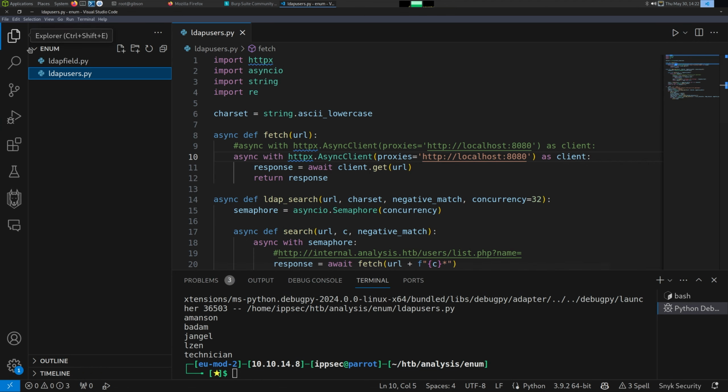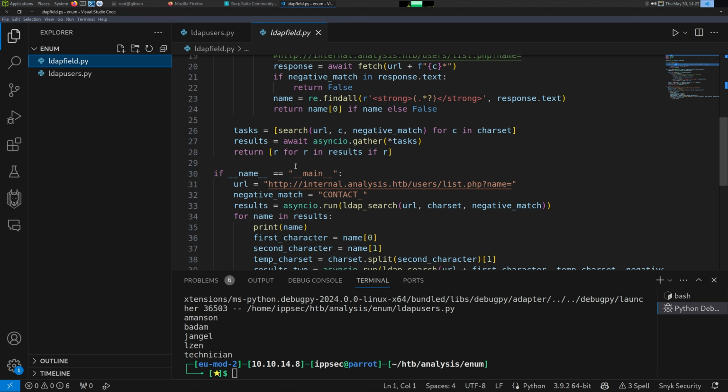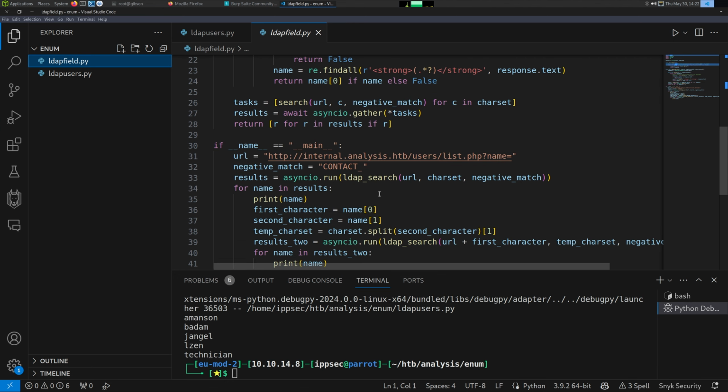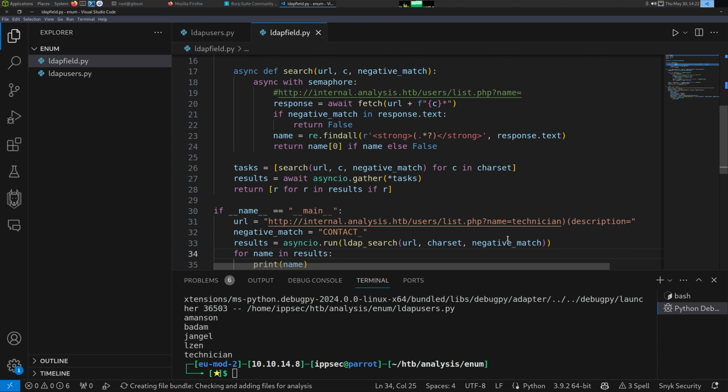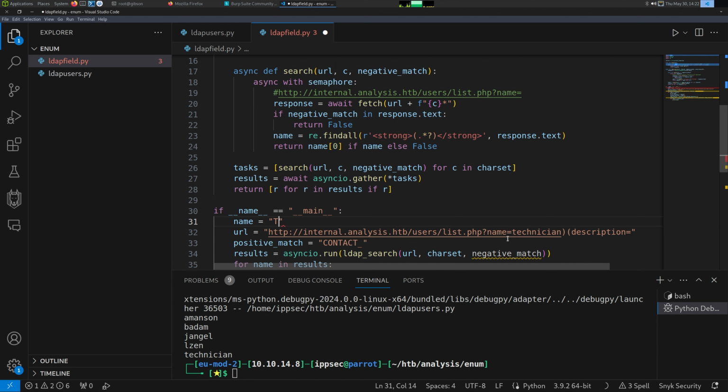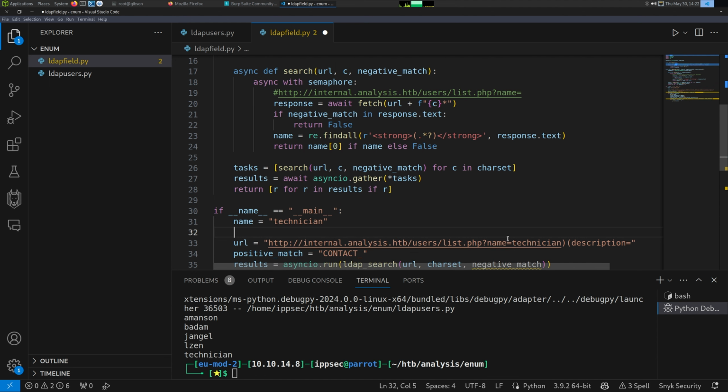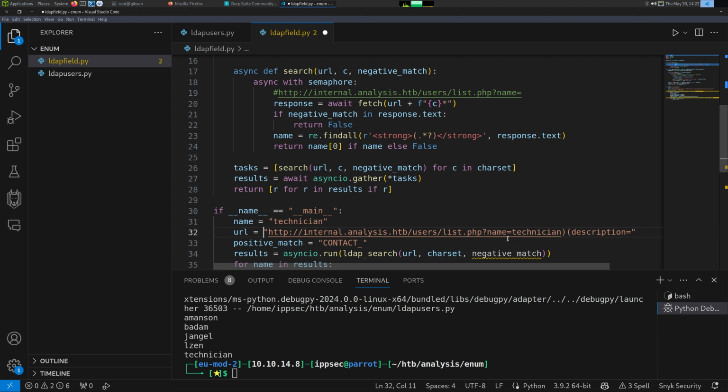So what we want to do is replace the URL first. I'm trying to think the best way to do this. Let's see. I'm not going to worry about arguments right now. We can maybe add it in later. You just import sys and whatever, but let's see. We want to do name. We'll say technician, and then description is equal to something. So that's going to be the URL now. And we're going to switch from a negative match to a positive match. And let's see, we'll call this name is equal to technician. And we can do it this way.